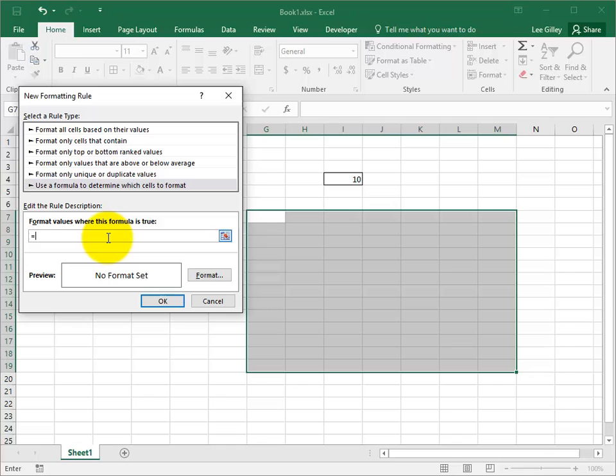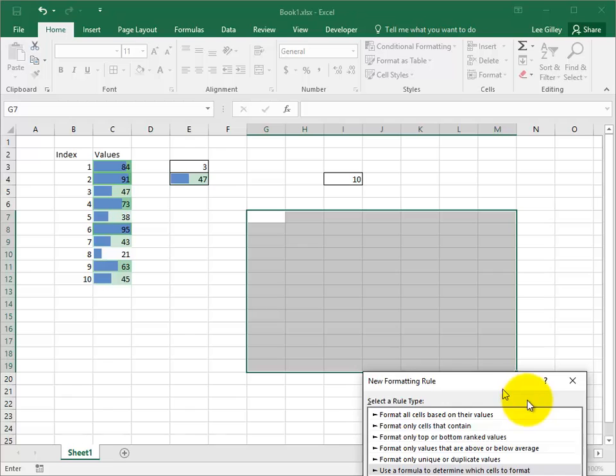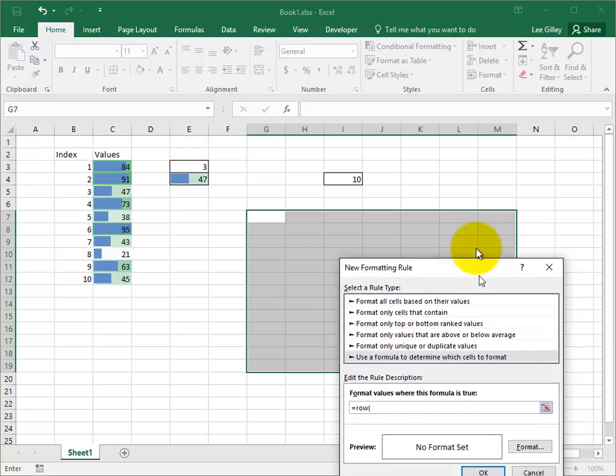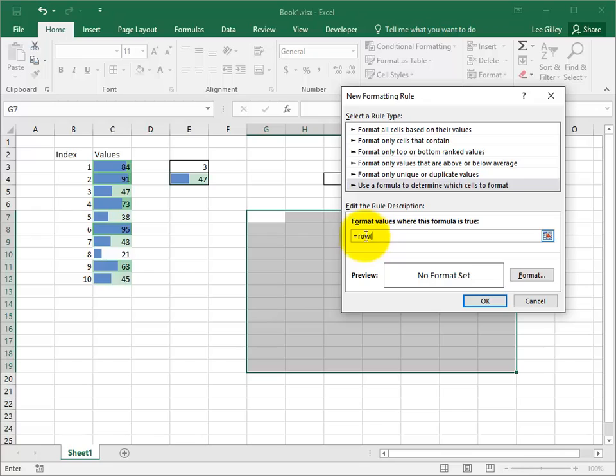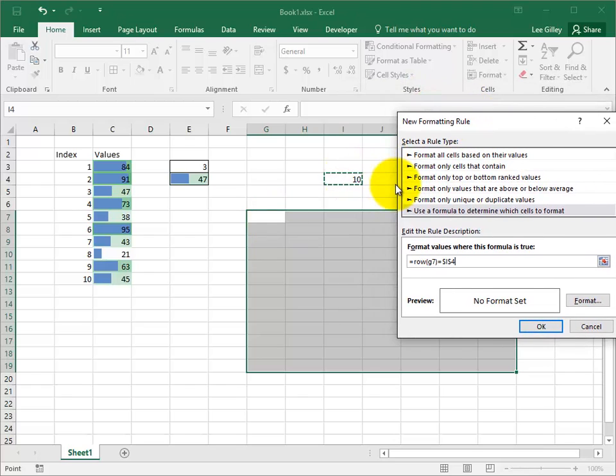We want to use the ROW function, and we're going to evaluate every cell in this range, so we want to pass to this function the very first cell in the range, and we're going to pass it as a relative reference, not an absolute reference. So this will be G7, and then whenever the row of G7 equals whatever's in the value in I4, we want that to yield true if it equals that cell, this 10.